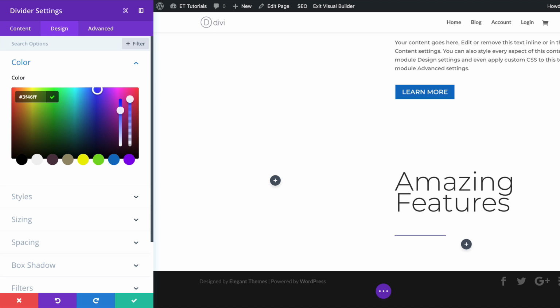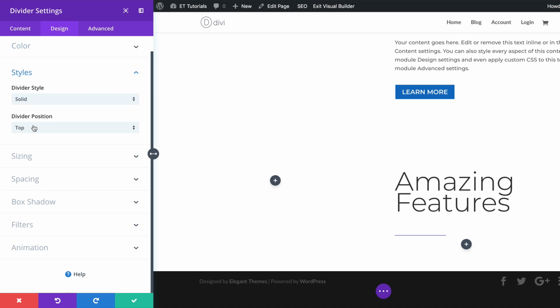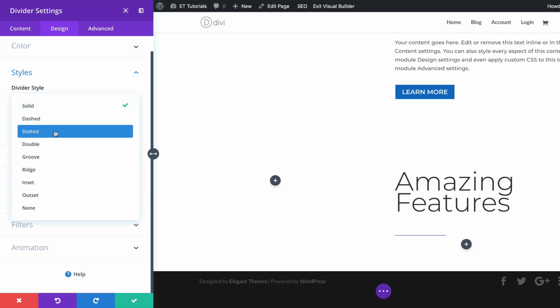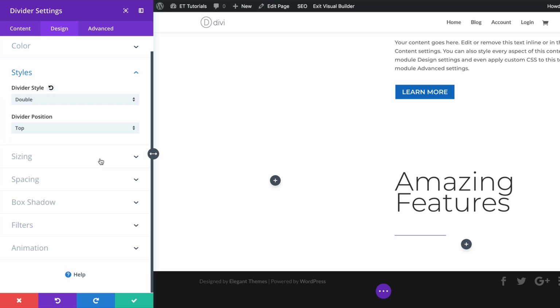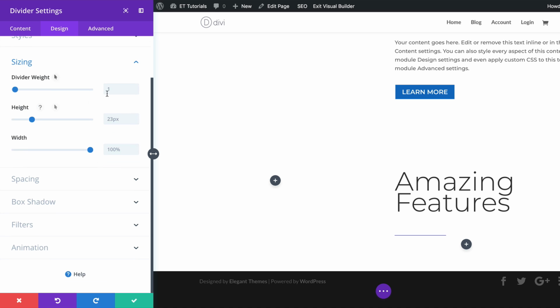Right, so this time we're going to add a style to our divider. So I'm going to click here on styles, and then I am going to change the style to double. So right now it's set to solid. Choose double. Now let's go to the sizing and add our divider weight. So right now it's set to 1. If we add 8 to this, you notice that my lines start appearing there. And that's exactly what we need.